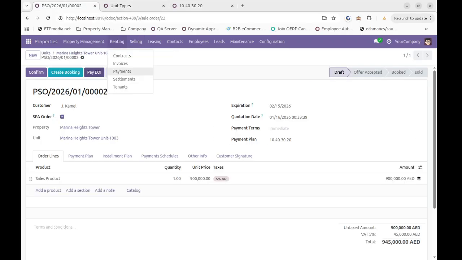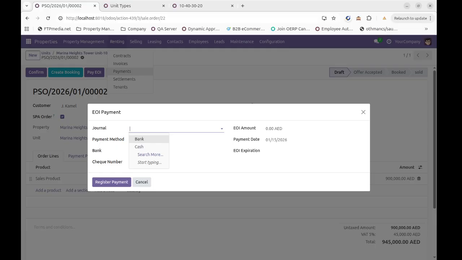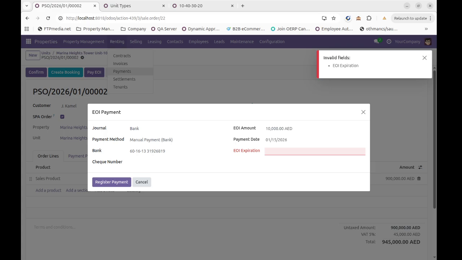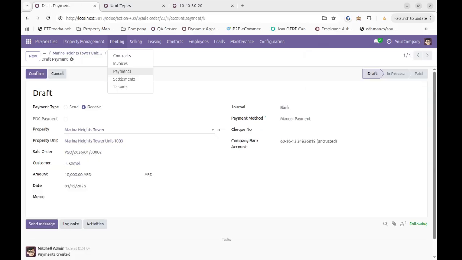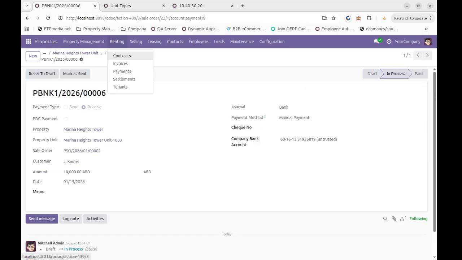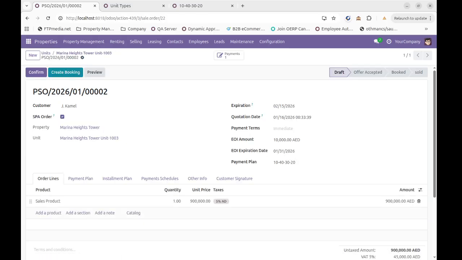So when you set this receipt EOI amount, you can visit here. This is the payment option. There is the expiration of the EOI. So I received the EOI payment, and after the EOI payment, you can get a booking.